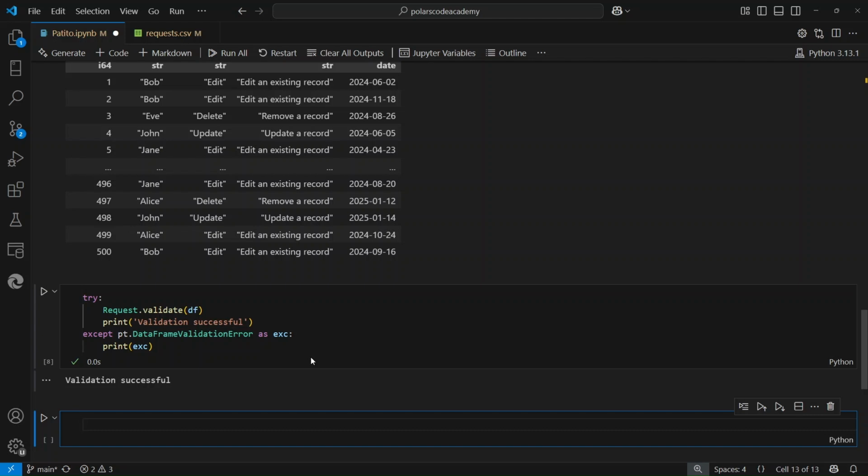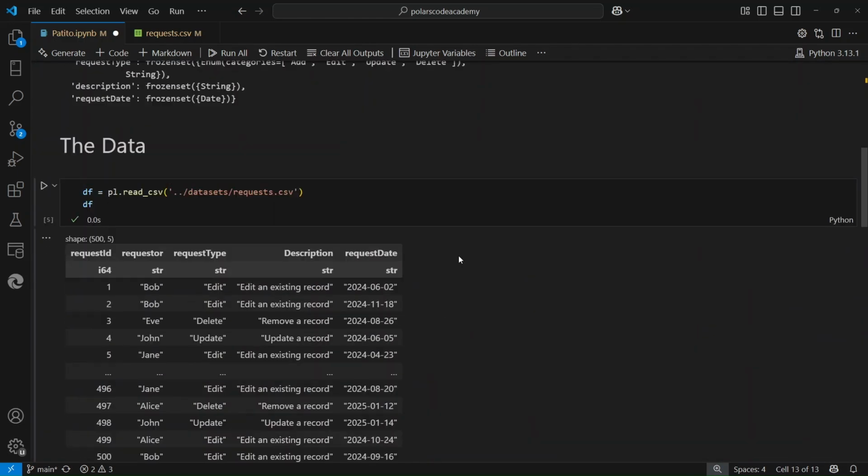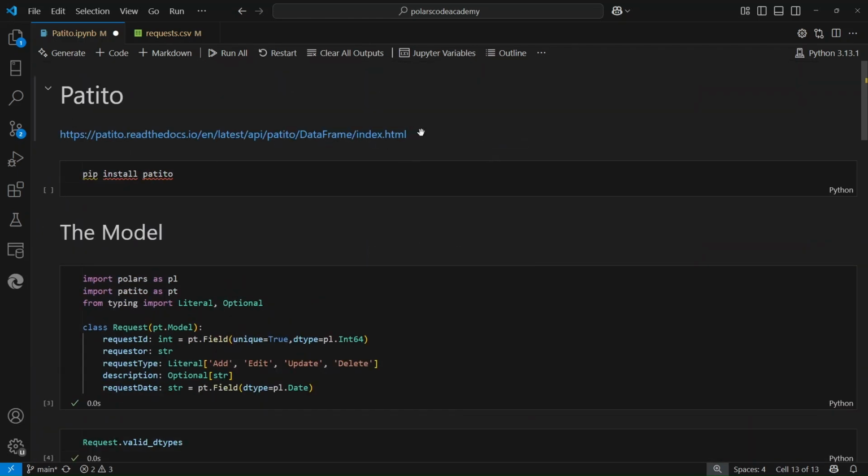All right, so hopefully you can see how Patito offers a robust yet simple way to validate Polars data frames. And I hope that this video gave you a good introduction to Patito and its core functionality. There's obviously more that you can explore. And if you'd like to do that, you can go ahead and visit the documentation here. It's within this Jupyter Notebook file.